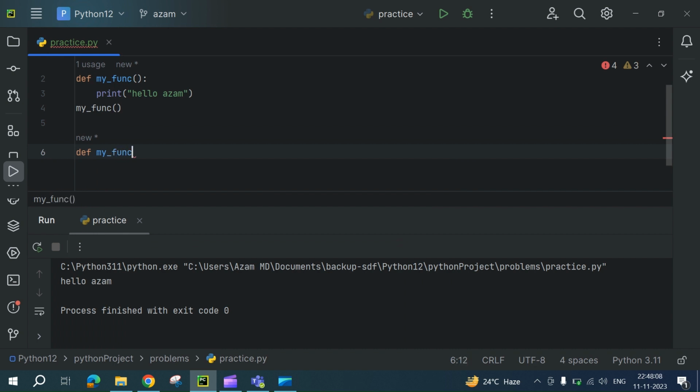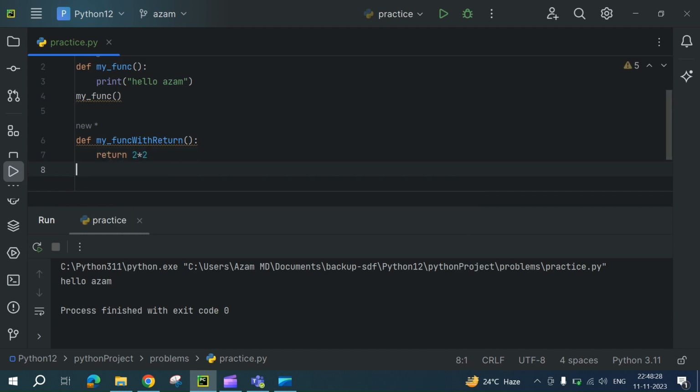My func with return. Let's see, and I will return the value now. Return 2 into 2. Now let's think, what if I call my func return? Let's think for a second what it will do, and let's execute as well. I executed the program code, but you can observe here hello awesome is printing only. It's not printing 2 into 2 is equal to 4.